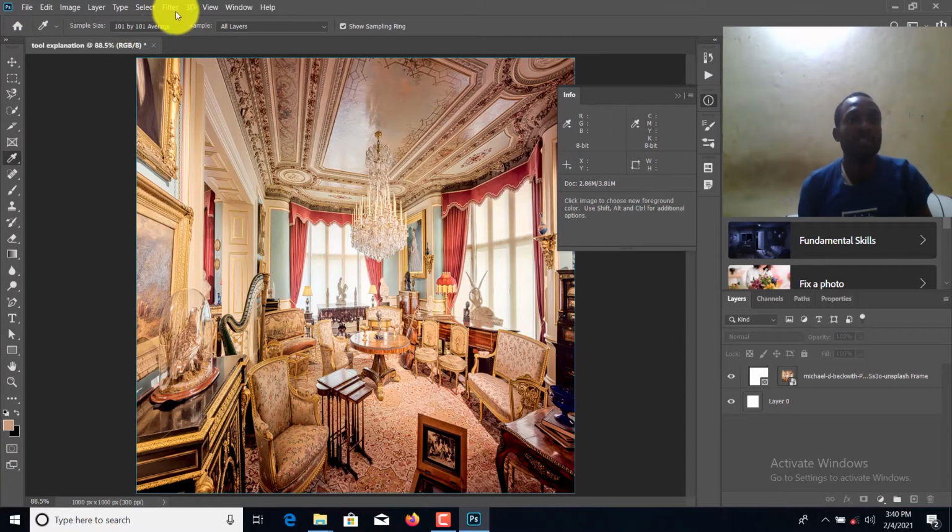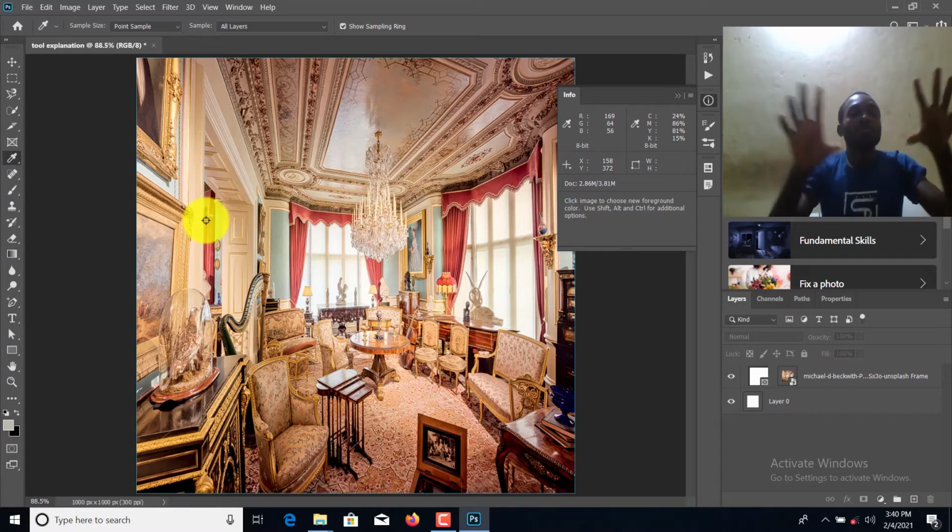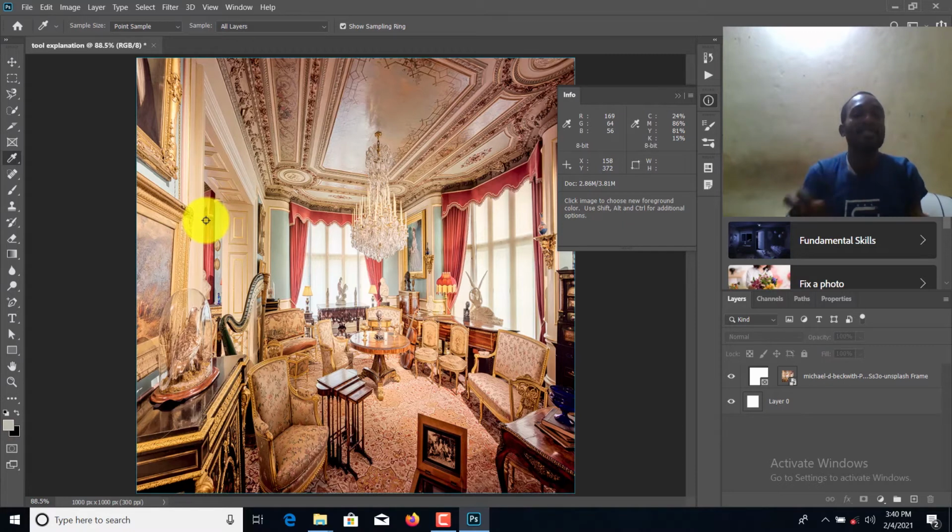So for example, if I change the sample size, if I go for a point sample, see that if I sample now, look at our foreground color, it will just be exactly the point at which I sample. So you can use it to sample colors and to get the RGB values for a sample area or a sample range, as it might be the case. So you can use it to get the range of sampling for your particular need. So you use the eyedropper tool to sample colors in an image or an object.